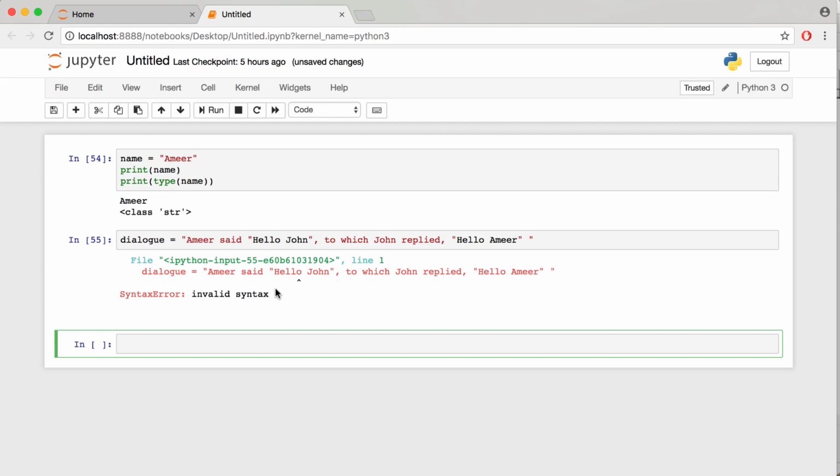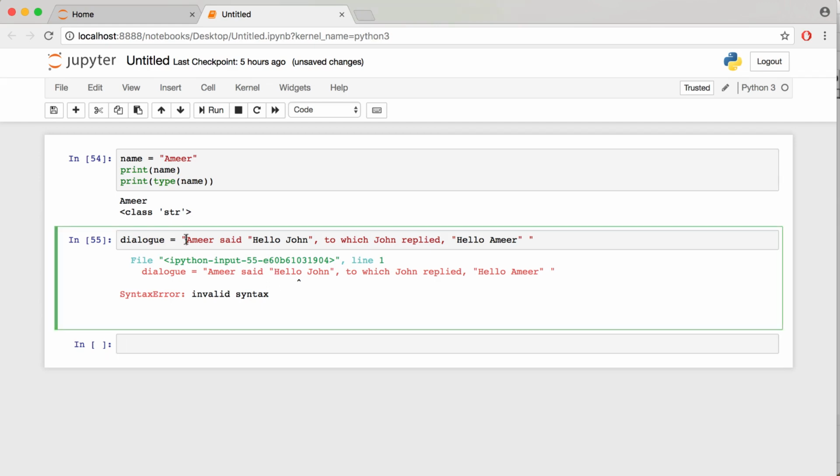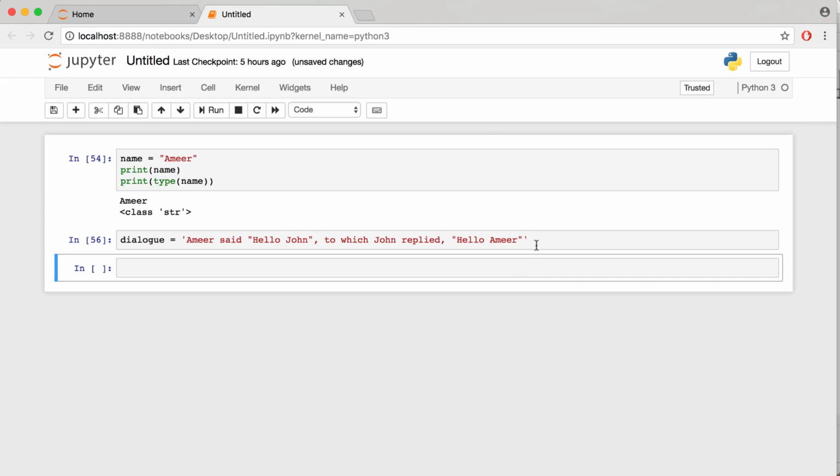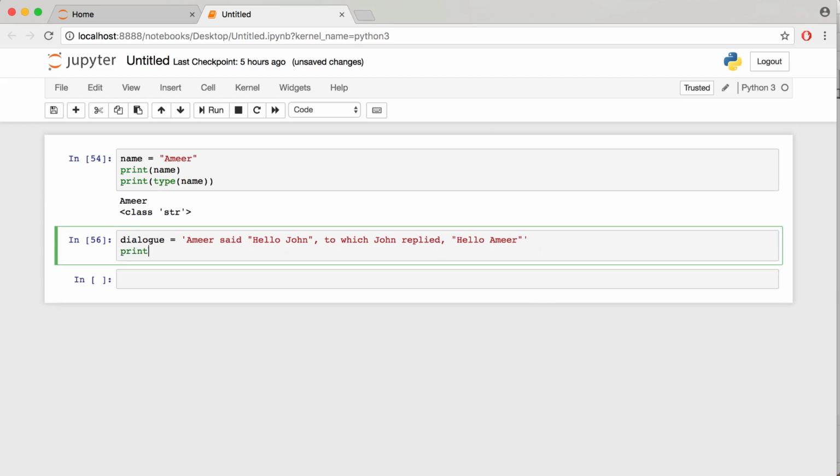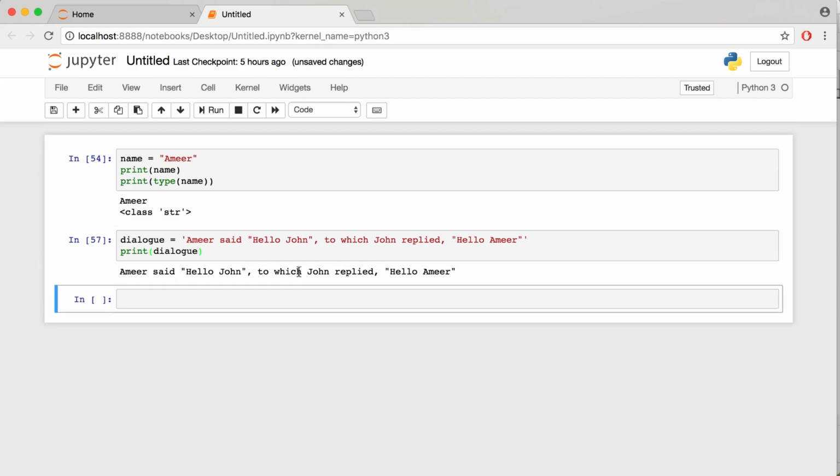There are two solutions to this. Instead of writing the string with a double quote, use a single quote, and you should be good to go. That way, you can use double quotes inside of your string. Let's run this, and everything works out fine.